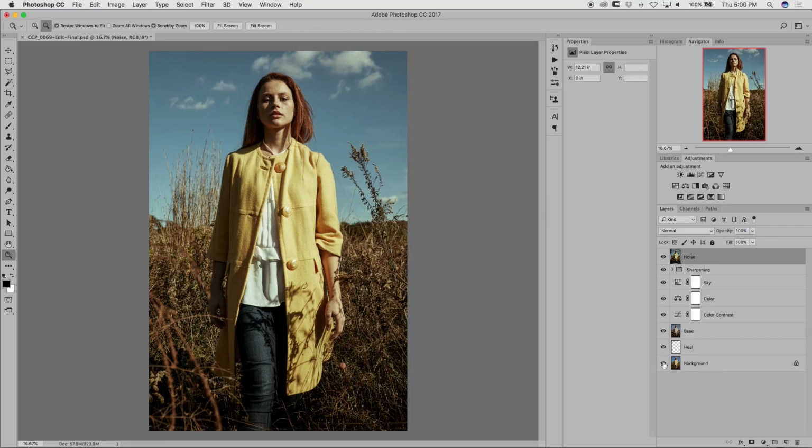If we hold down Alt and then click this eye on the background layer, we can see all the adjustments in a before and after perspective. Now that I have this image exactly where I want it, the color looks nice, the noise and sharpening are applied, and we've added a final crop to it, I'm going to export this and move on to the next shot.